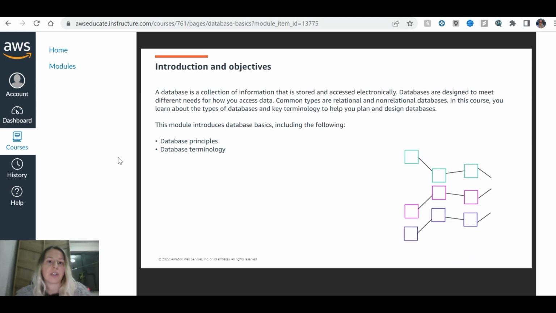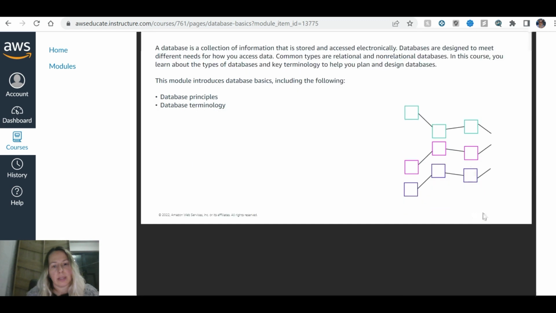This is the introduction and our objectives. A database is a collection of information that is stored and accessed electronically. Databases are designed to meet different needs. Let's read the theory. Different needs for how you access data, common types of relational and non-relational databases. In this course, you learn about the types of databases and key terminology to help you plan and design databases. This module introduces database basics, including the following: database principles and database terminology.